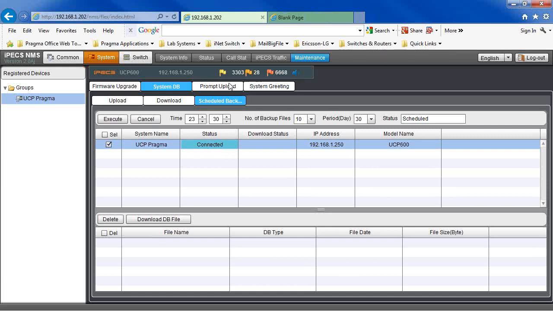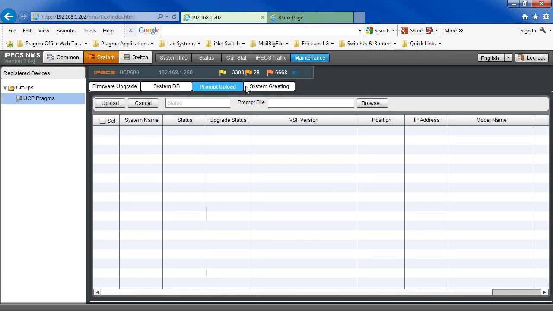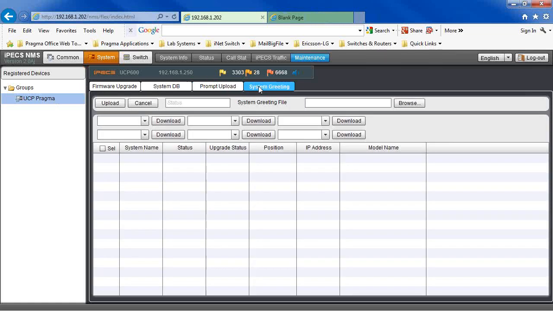All right. And we do get options to upload prompts, and we can then upload greetings as well. So we'll choose the particular file that we want, and we'll need to then upload that particular prompt. And same with system greetings. So if you wish to load up a different language, so language 1, language 2, language 3, and so on, we can then upload different greetings to the system itself.